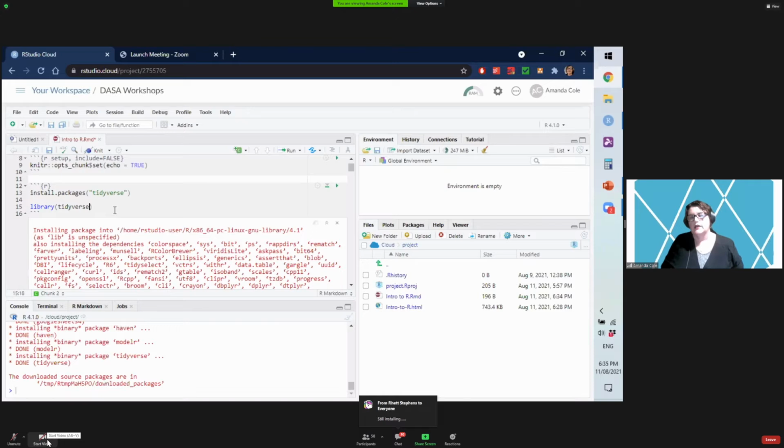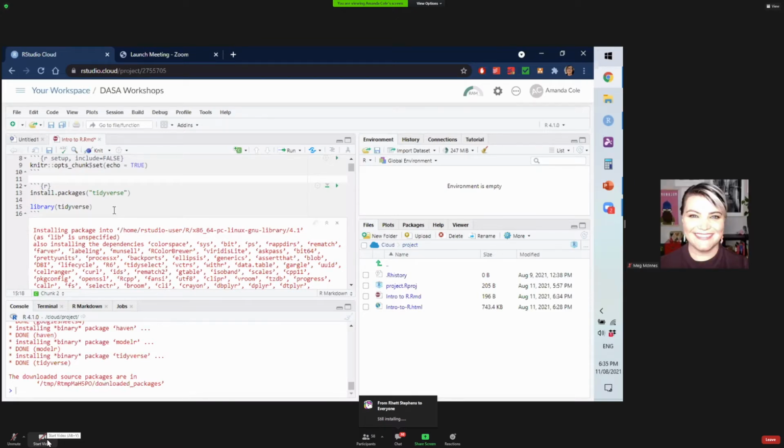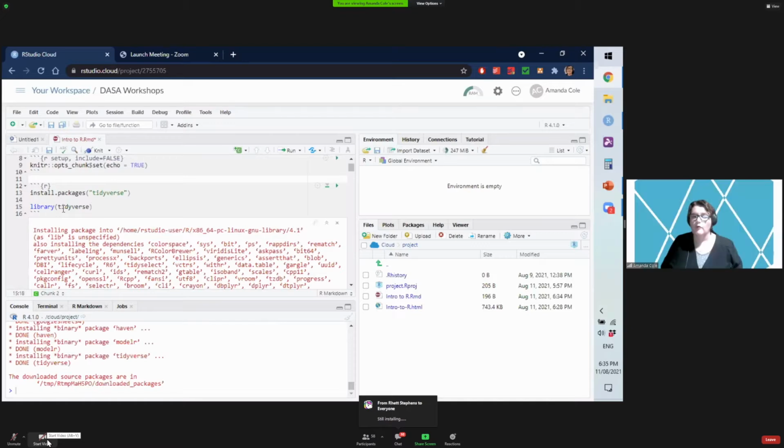Once you have installed the package, you just load the library. You'll notice that the library code doesn't have quotation marks. And we'll see that the Tidyverse package has been installed. Now, we don't want to install it again, so we're going to comment it out with the hashtag at the front. We do not want to run it again.